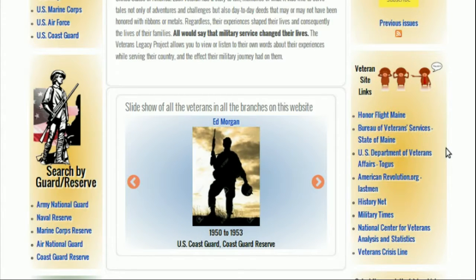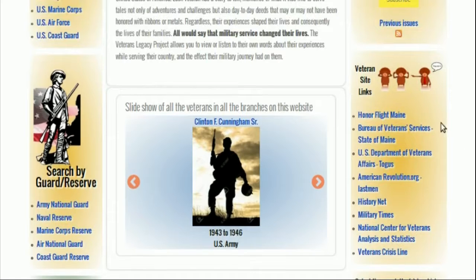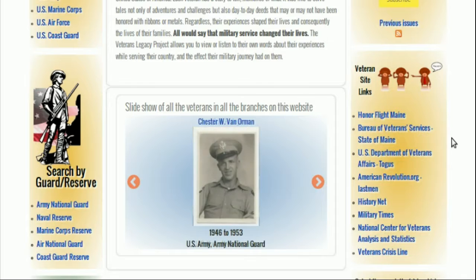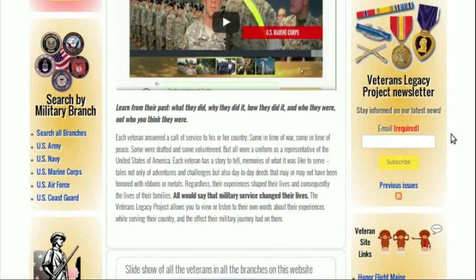The slider will just load the veteran information with a name and a link, the time that they served, and what branches they served in. On this side I have a site links section, so that I can put different sites that would show up as links here, so somebody could select to go to that site.